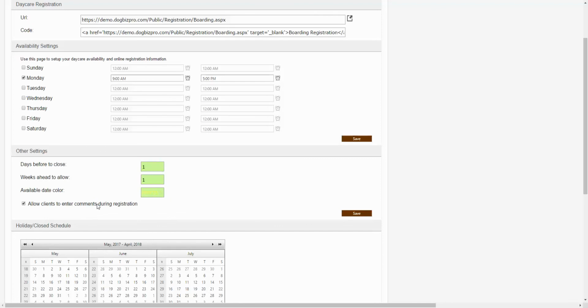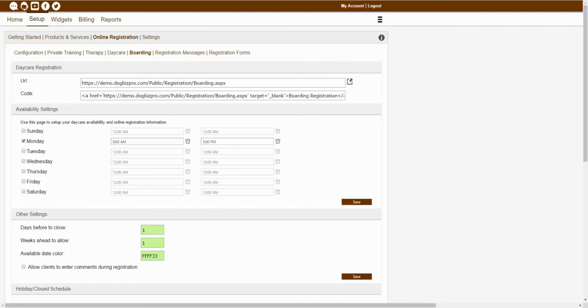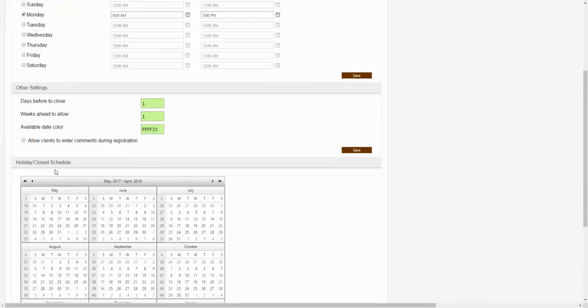The next area showing inside of this section is the Allow Clients to Enter Comments During Registration checkbox. This checkbox will make it so clients can leave a comment during their online registration process. If you didn't want clients to be able to leave a comment, you could actually leave this checkbox unchecked. Again, as a reminder, you would want to click the Save button in order to save any changes you make inside of this section.